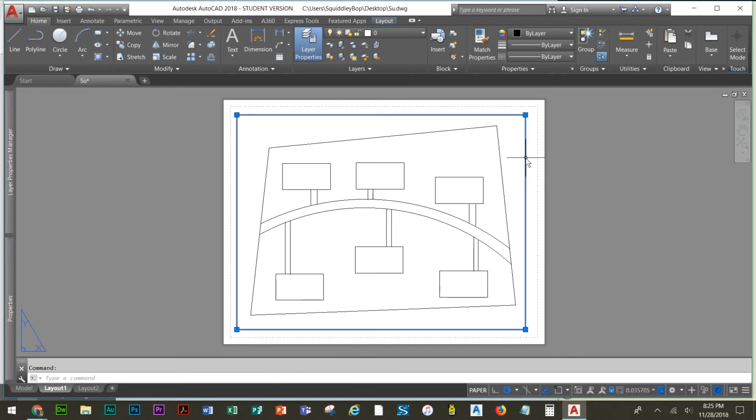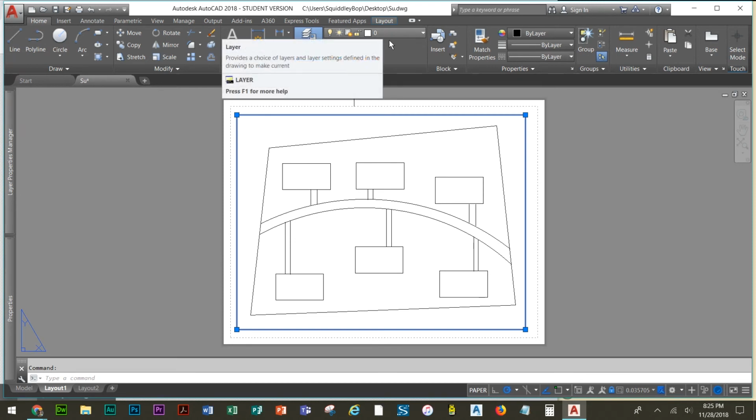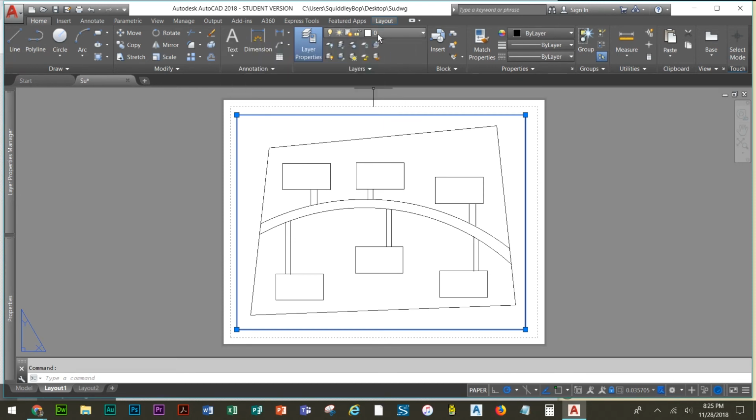So I'm going to select my viewport. Now I'm going to come up to this layers panel. You can see this drop down. It has the name of the layer. Right now everything is drawn on layer 0. And you can see that it is on. If I click there, I don't turn it off. It just brings up the drop down box. So I'm going to put it on the viewport layer.